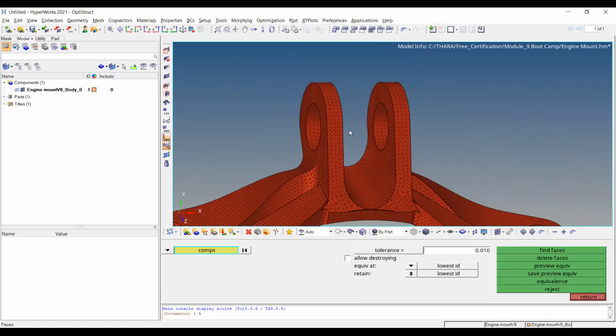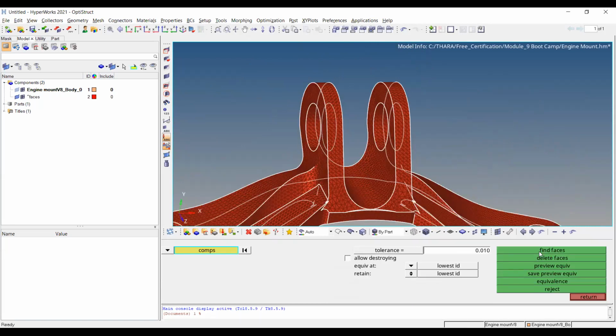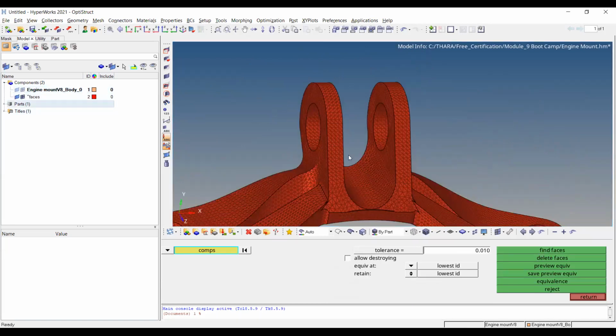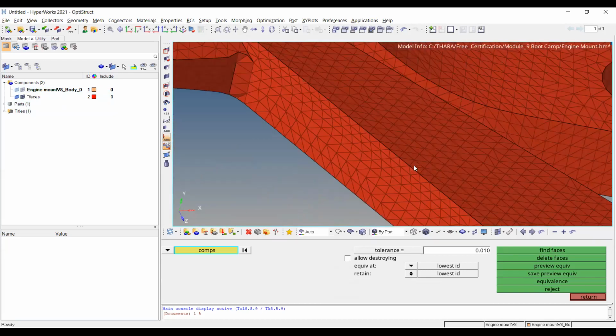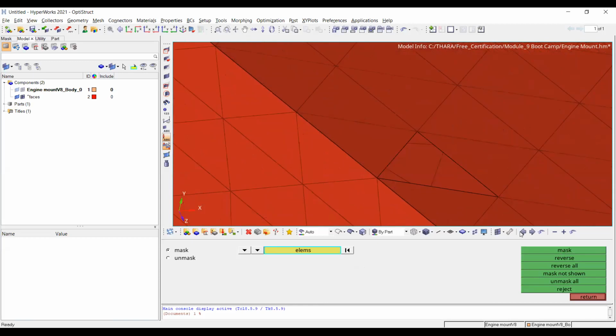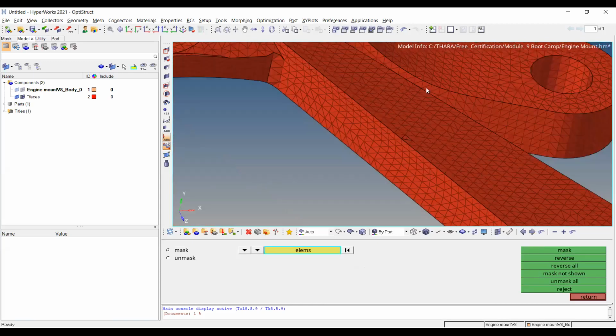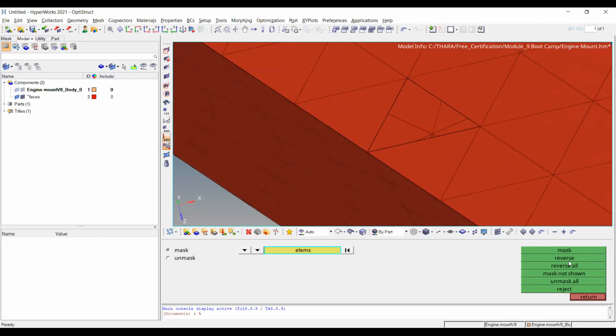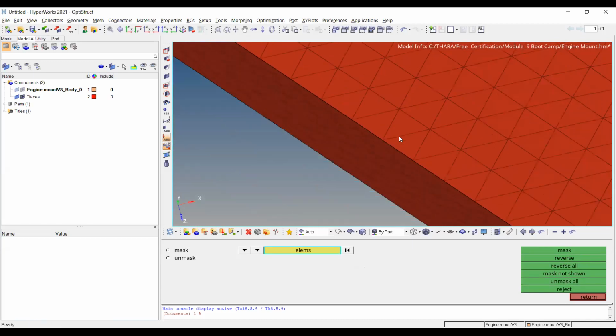I'm using the faces. Select the component, find faces. See, these are my 2D elements. So you can observe it here. The highlight of this one, see, here it is hollow. Inside it is hollow. These are the 2D elements.